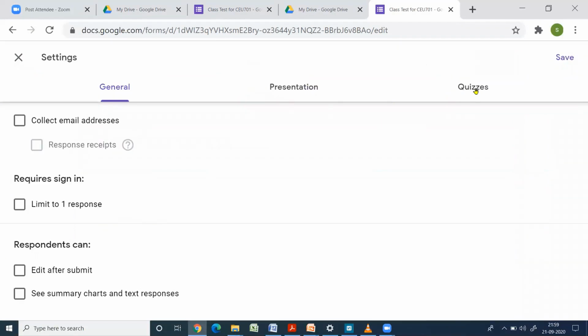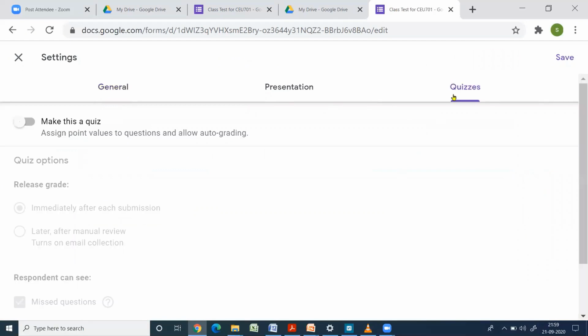Here you can see quizzes. So click on quizzes. You will get this tab here, make this a quiz. So click on this. Then you will get two options under quiz options, release grade. How to release the grades? Immediately after each submission or later after manual review.